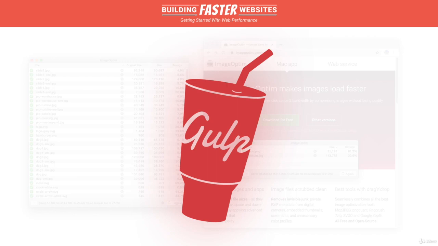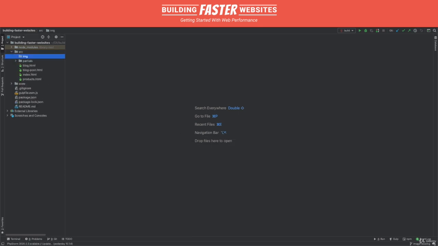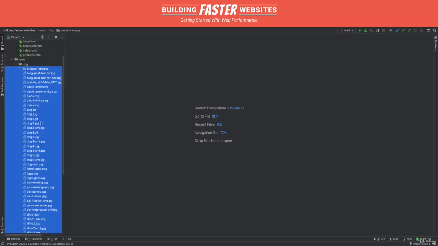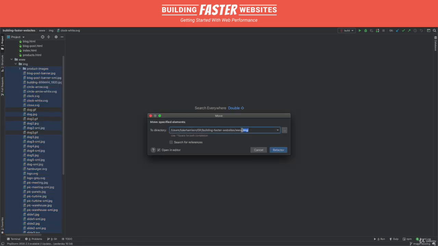The first thing we need to do is create a new image directory in source to hold the unoptimized source images. In here, move all JPEG and SVG files from their current location in the root www directory. Leave the GIFs where they are, as we'll tackle these separately.